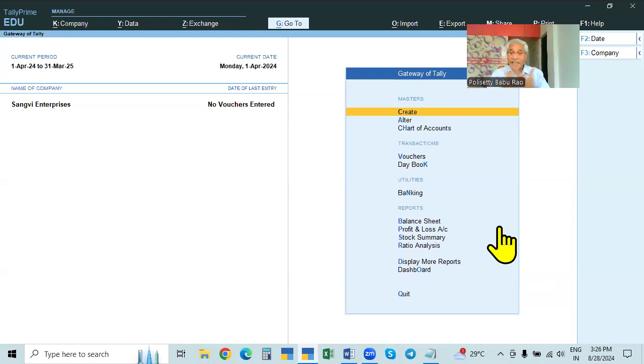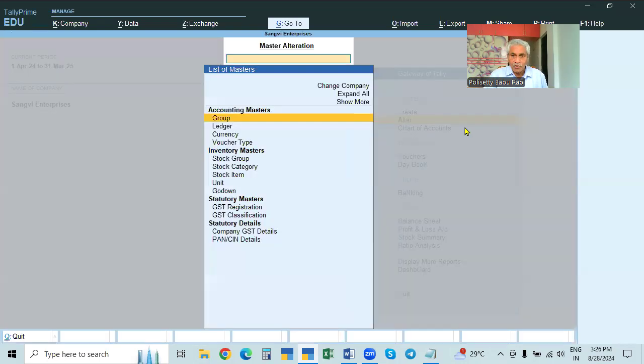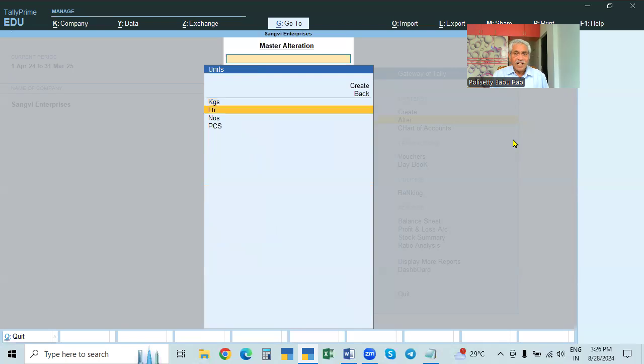We have to set whether it is taxable or nil rated or exempted. If it is taxable, we have to give the tax rate and HSN code. Everything we have to set up. Before that, in the ledger also we can do it, but it is not required and not good. Always give the details in the stock item. So now we go to stock items, already created. See, stock item and unit are the same. I created cases, liters, numbers, pieces, whatever required.